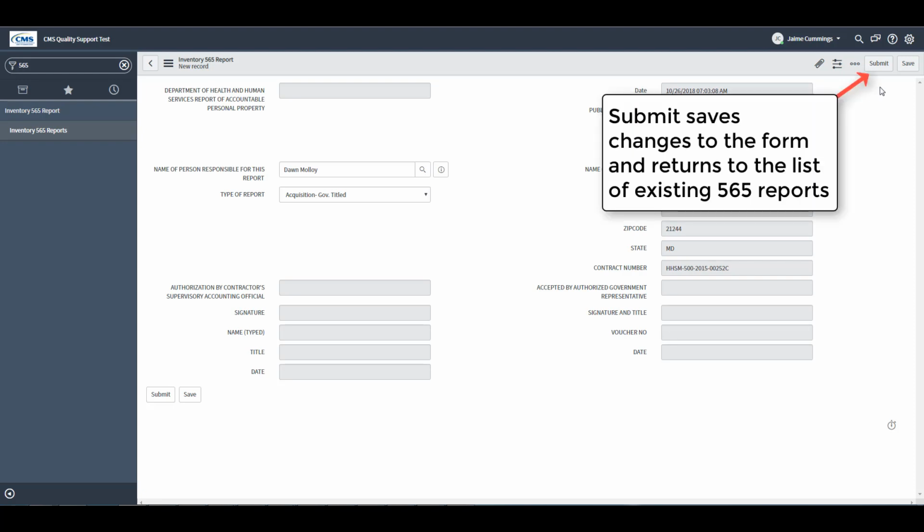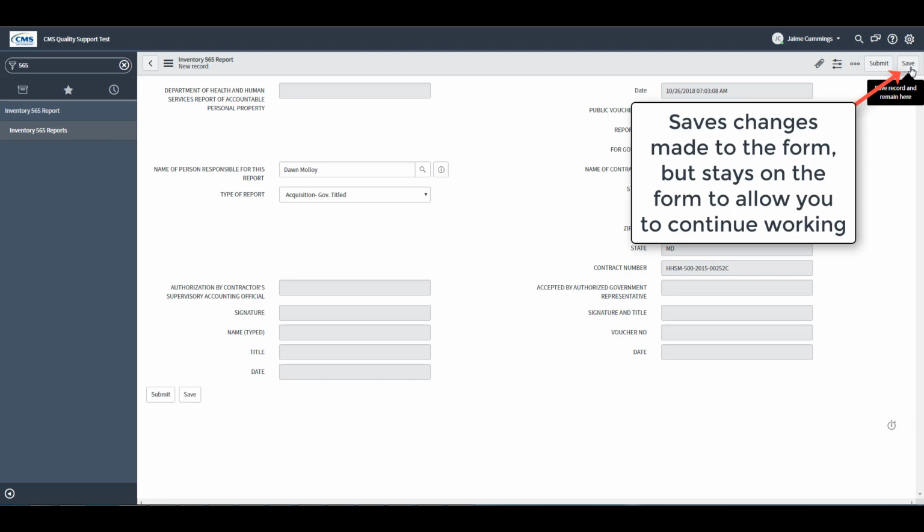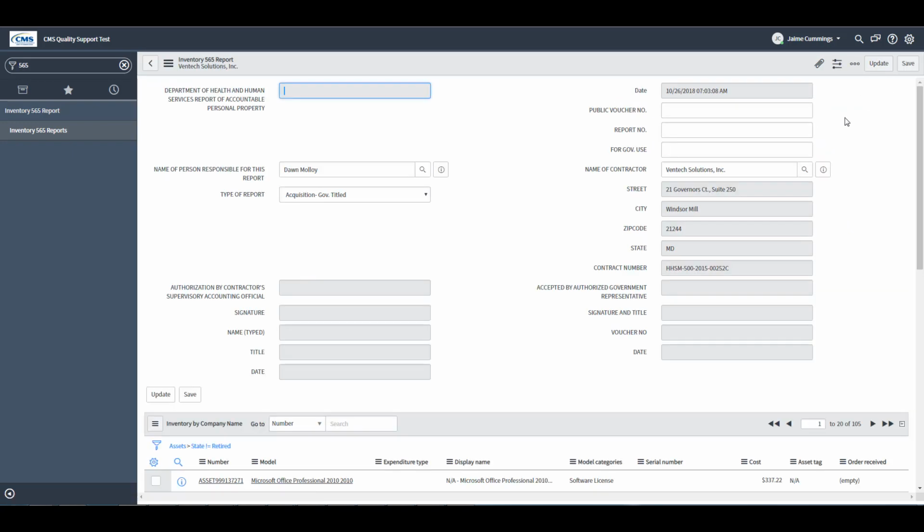We can submit the form, which is basically going to take this new record and save this to the database. It's going to redirect us back to the previously viewed list of all the previously created 565 reports. Or we can click on Save to save the record to the database, but remain on the current form so that we can continue working, which is what we want to do because we want to eventually print this report.